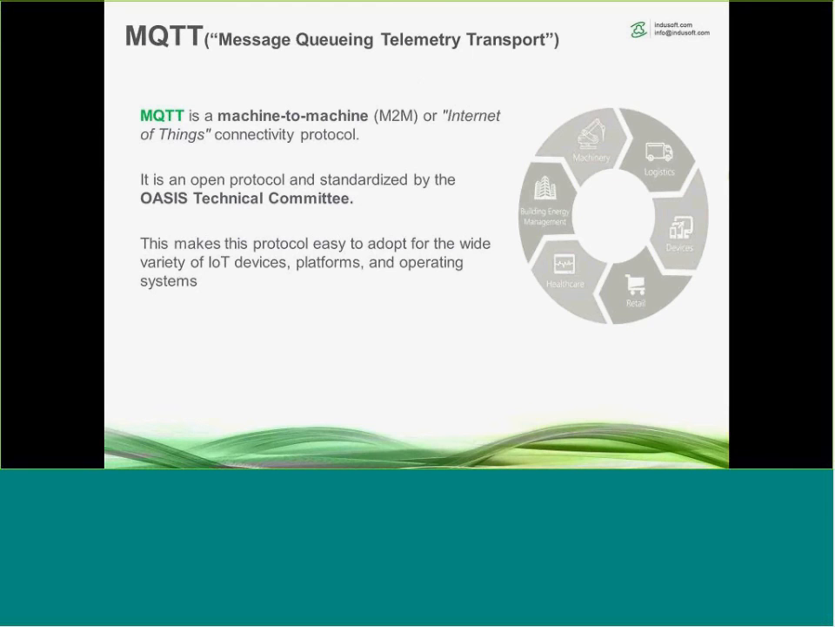So what is that protocol? The one that's winning out right now, that's taking the lead, is called MQTT. It's winning out as the Internet of Things protocol. It's an open protocol, standardized by the OASIS Technical Committee. You can do some research on it if you're not familiar with it. This makes it very easy to adopt a wide variety of Internet of Things type devices and get that information up into the cloud and then pull it down and analyze it.